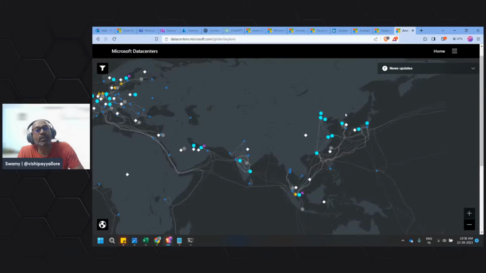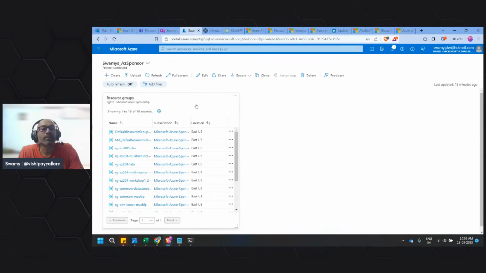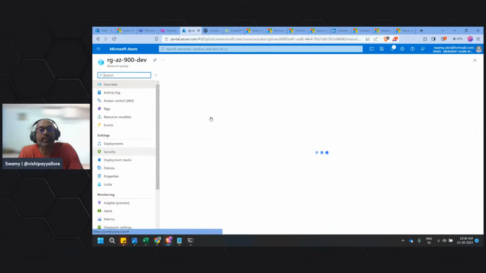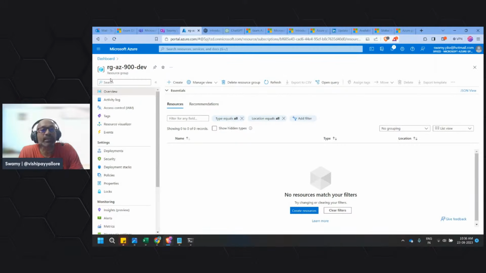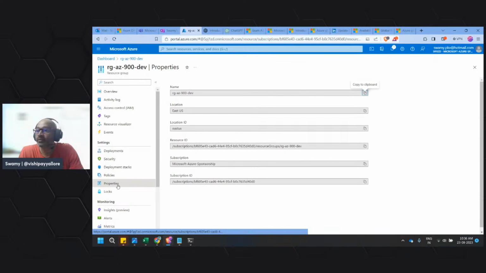Just now we saw how to create the Azure resource group. Let me go back here and stay here. You can see that this Azure resource group has been created in a region called East US. We saw that. So the location is East US. So this is the region.